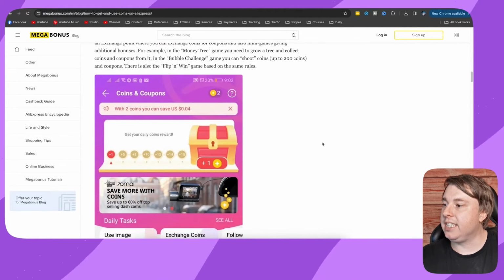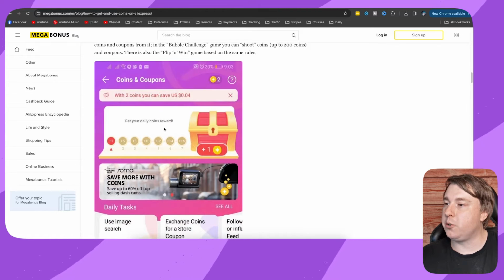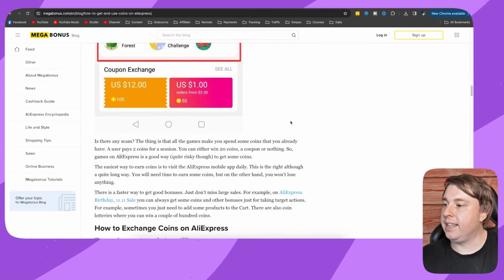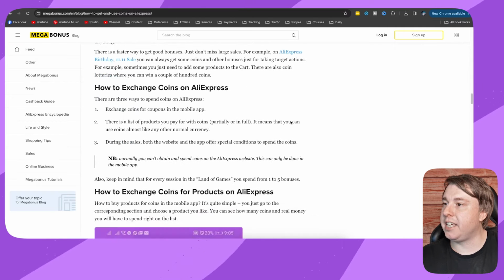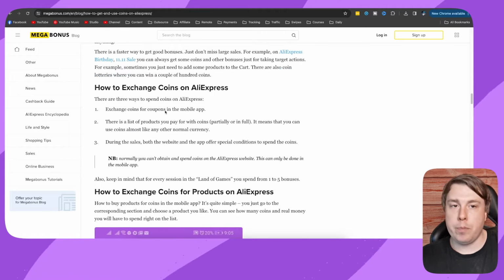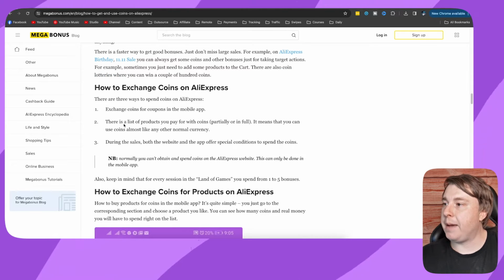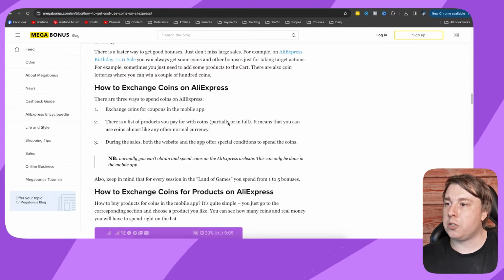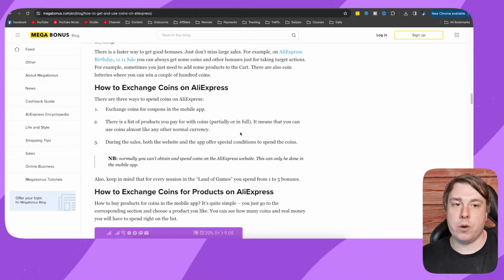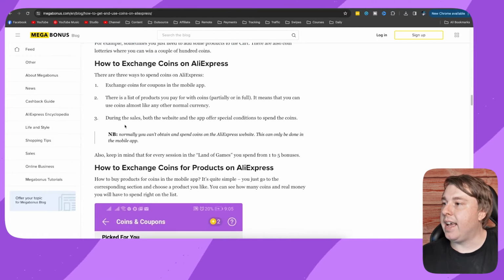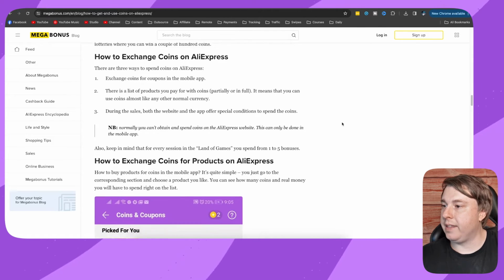And then how do you actually use them? You see, you play these games in order to get the coins. Okay, and then you'll scroll down here and show you how to exchange coins. So there's three ways to spend coins on AliExpress. Exchange coins for coupons, which you can use in the mobile app, and then there's a list of products that you pay for with coins, partially or in full. It means that you can use coins almost like any other normal currency when paying. And during the sales, both the website and the app offer special conditions to spend the coins.